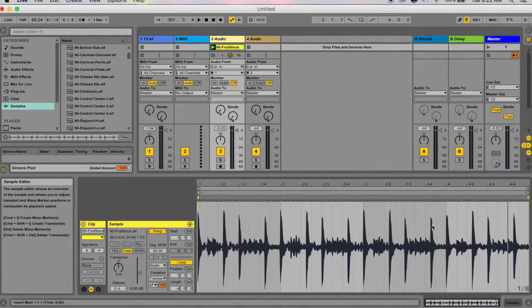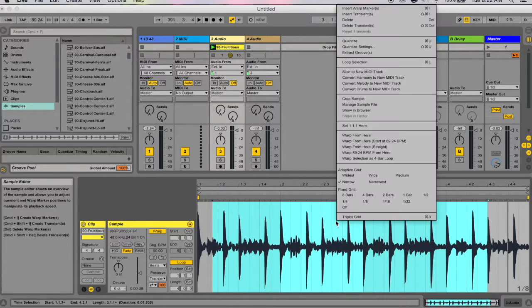or simpler. So the options that I'm going to be talking about are the options that you get when you highlight audio, right click or control click, and in your menu you've got these 4 options. These are the 4 options I'm going to be exploring today. Slice to new MIDI track, convert harmony to new MIDI track, convert melody to new MIDI track, and convert drums to new MIDI track. So let's jump right ahead.